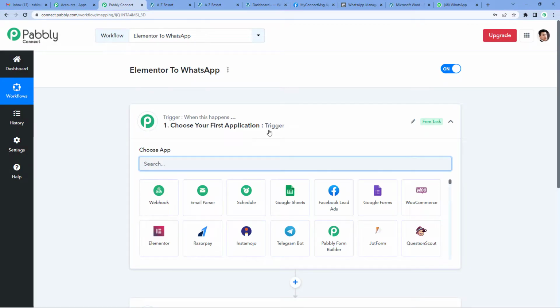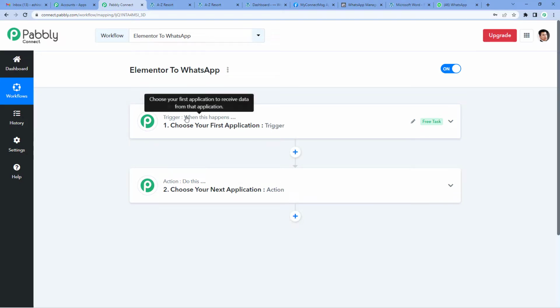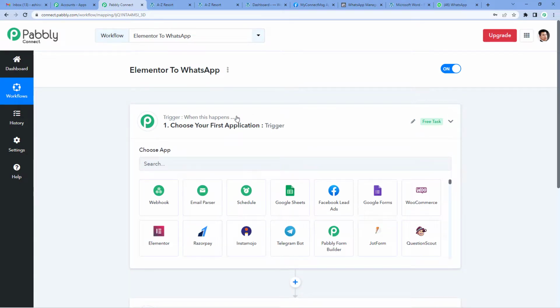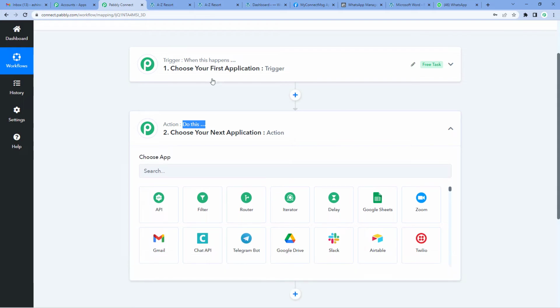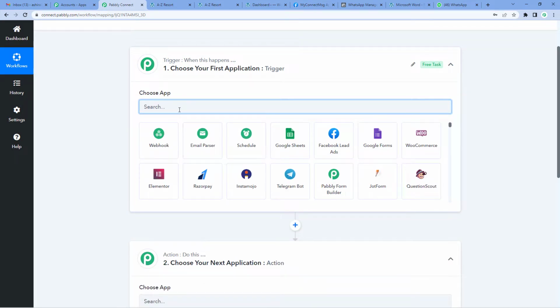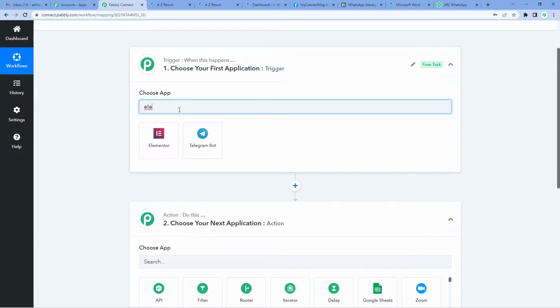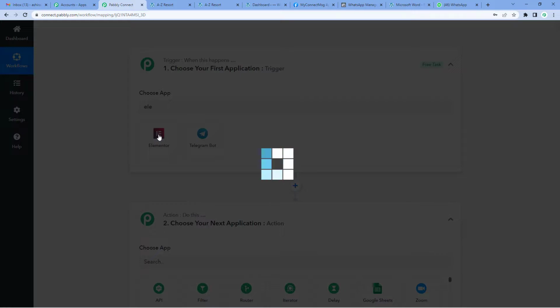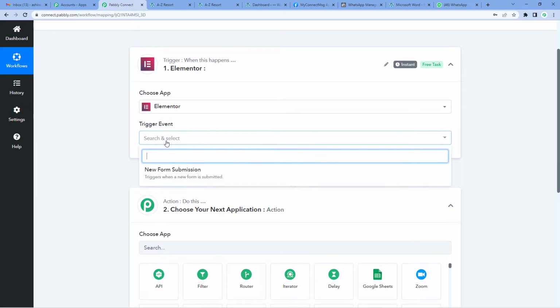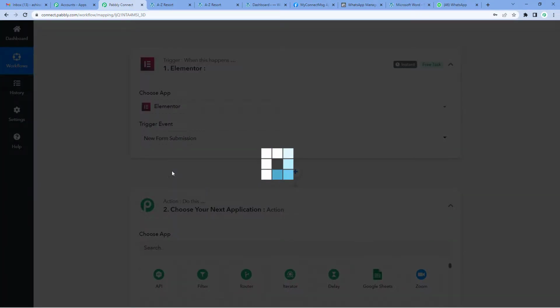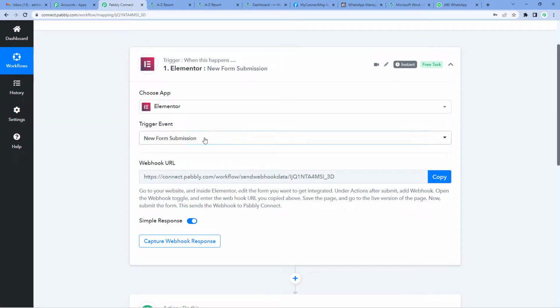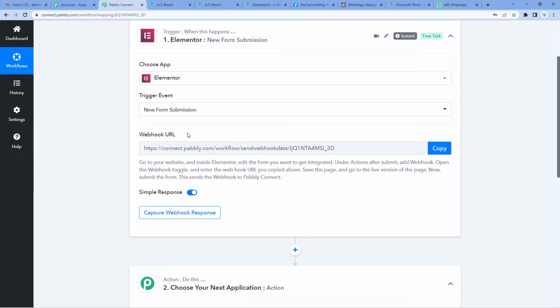Now it will show you two windows, Trigger and Action. Trigger is basically when this happens. Action says, do this. So let us select Elementor as our trigger application. For the trigger event, we will select new form submission. Why? Because we want every time Elementor receives a new response, a WhatsApp message should be sent. Now it will show you a webhook URL. A webhook URL is basically a link that connects two applications.